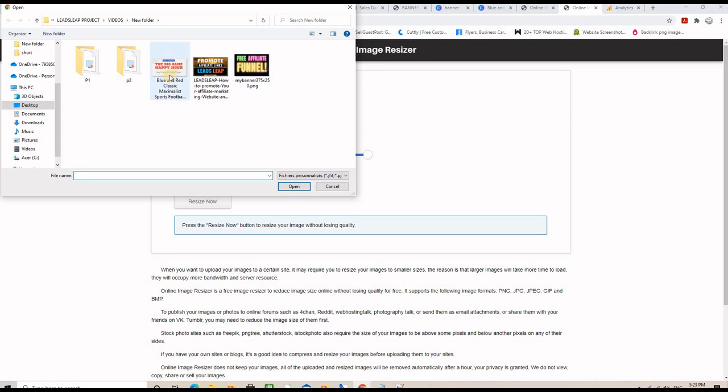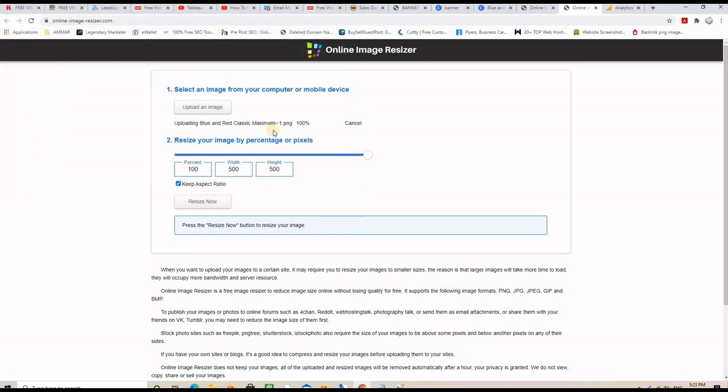Click on the button and then double click on your picture, and what we want to do then is untick this one here that says keep aspect ratio. We want to give our own aspect ratio, and I have the width and the height, so I put here 375 and I put here 250. These are the dimensions of Leadsleap banners. And then I click on this button here that says resize now.